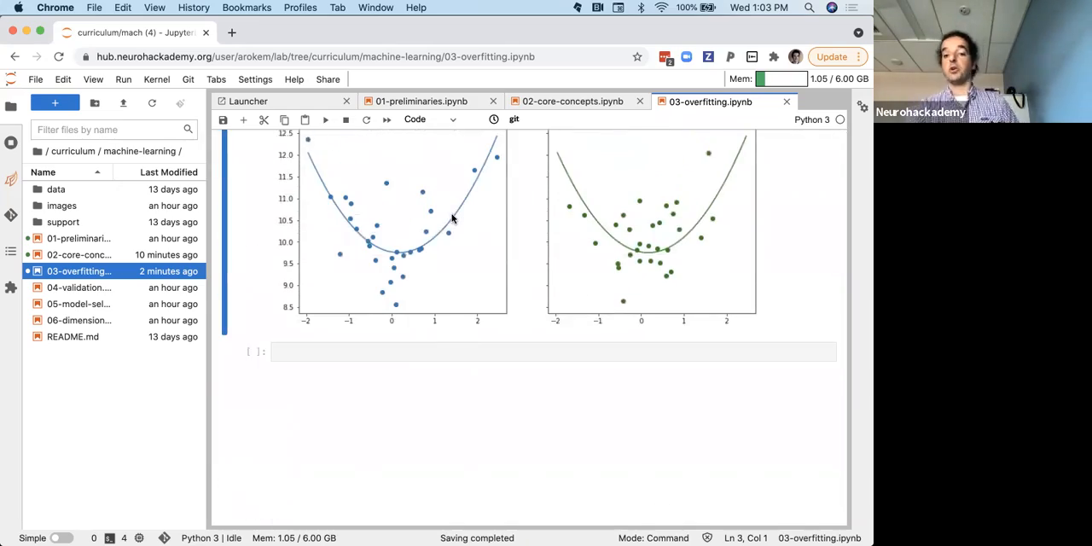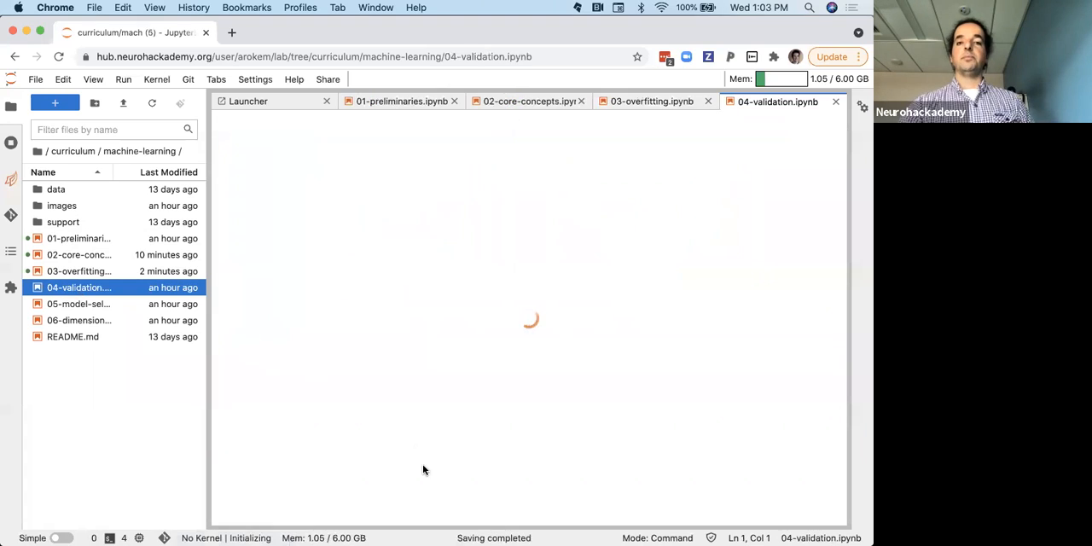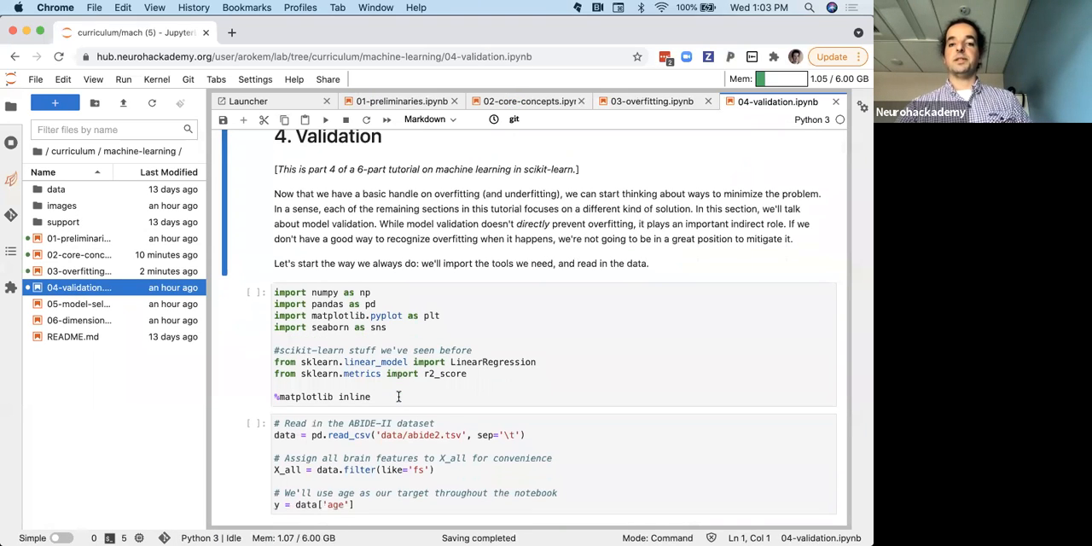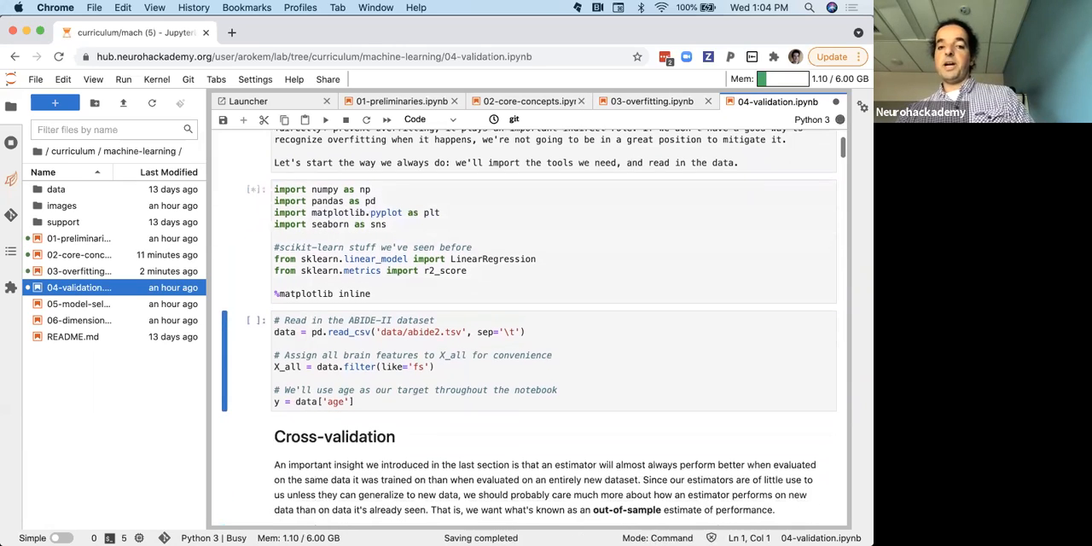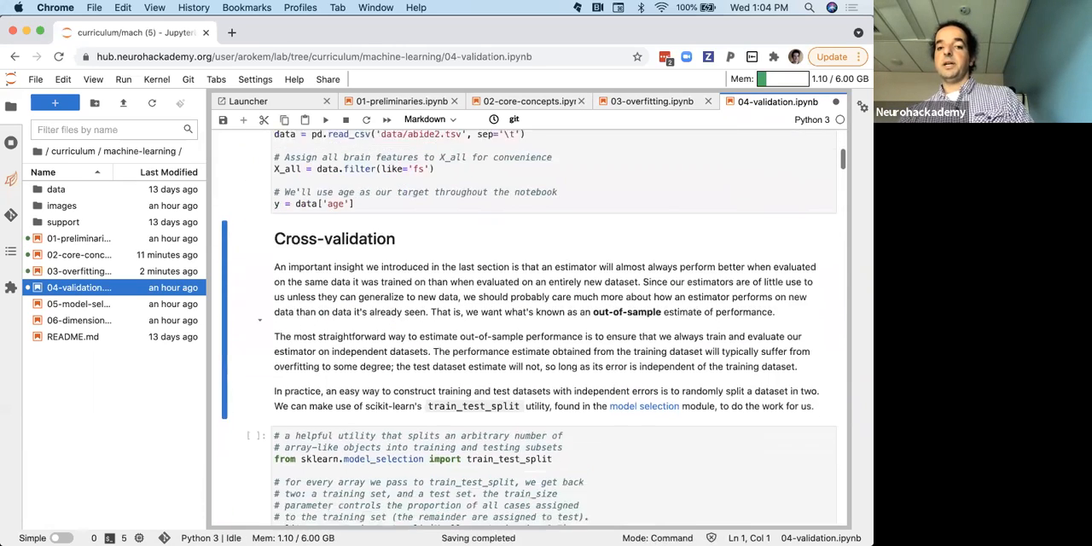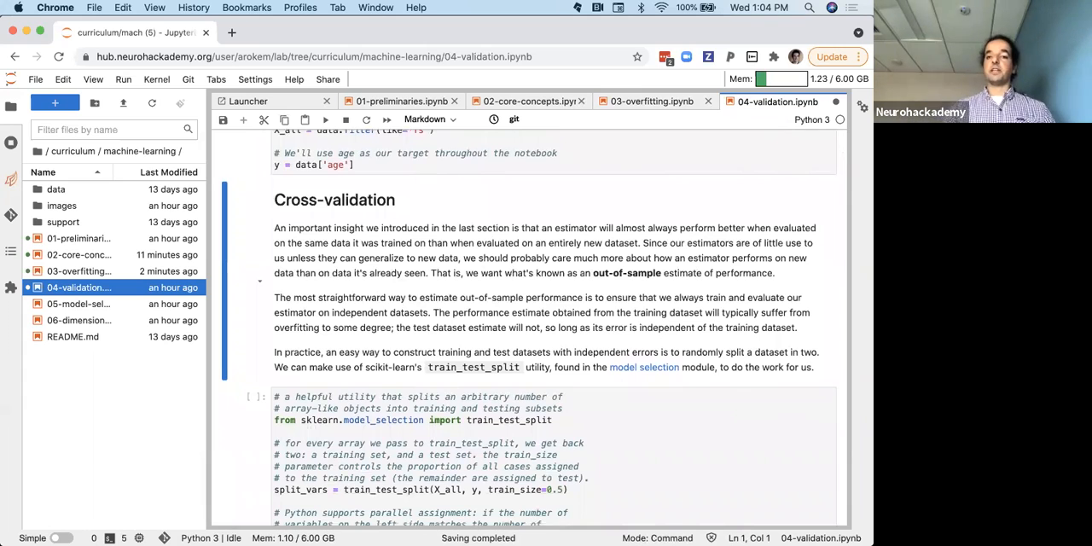Let's see how we solve this problem. What is a set of systematic approaches to solving this problem? So we'll go to this next notebook here. Now we're going to talk about what we call validation, which is a way for us to approach this problem and try to solve it. We're going to start with the Abide data set here, and we're going to talk about cross-validation.